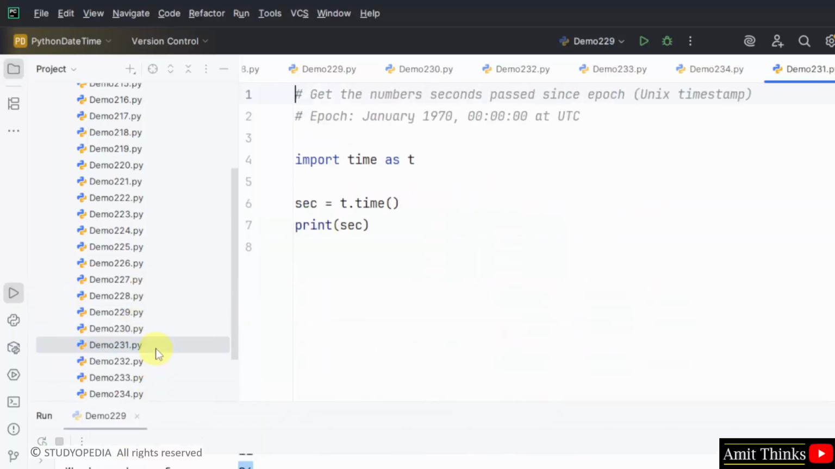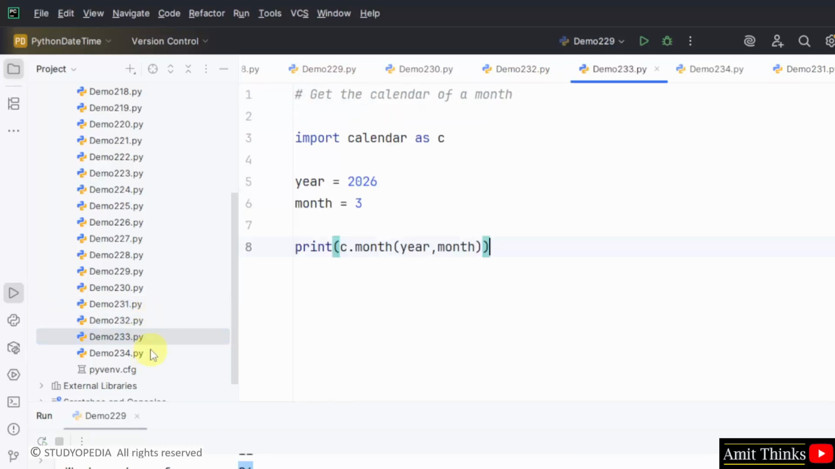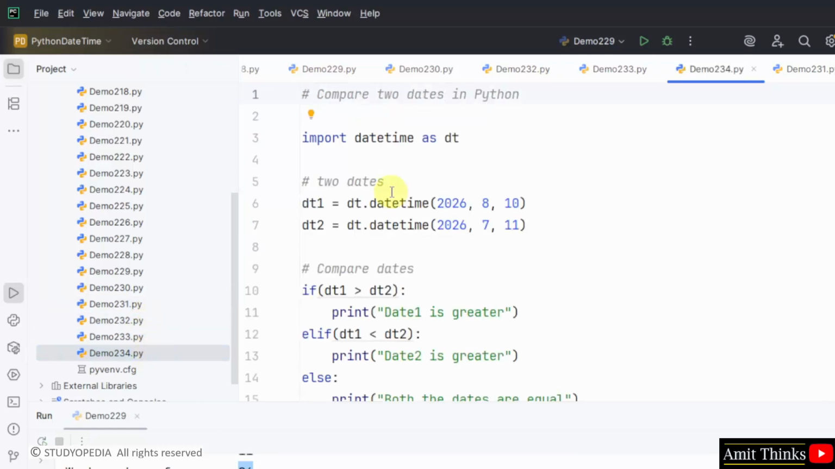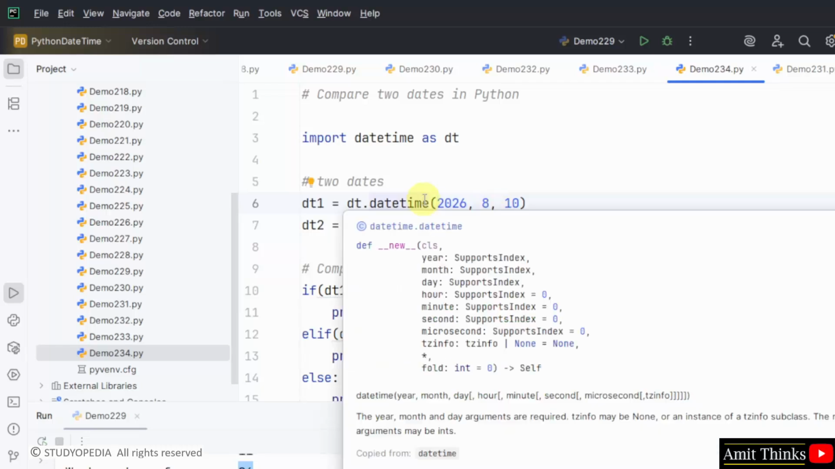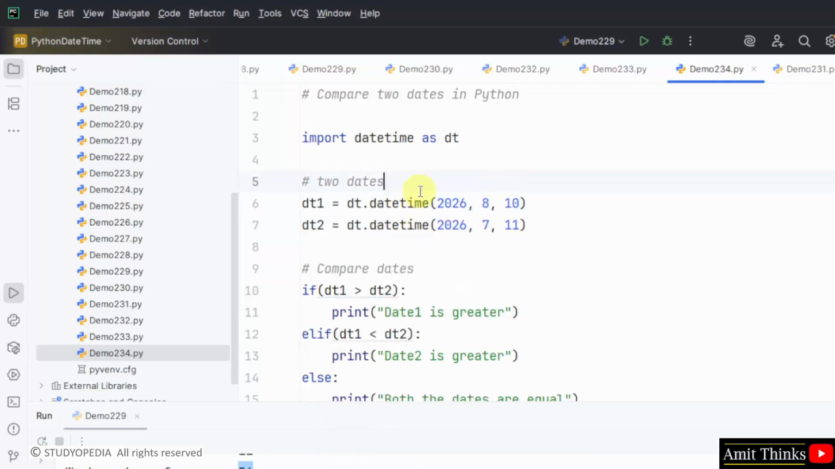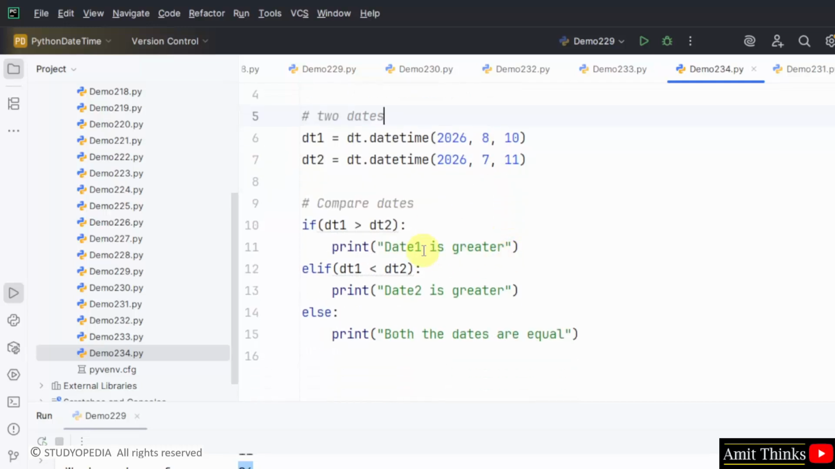Okay, next codes are for the time module. First we'll complete the datetime. So this is the datetime module, last example. Here we are comparing two dates. First we added a random date using the datetime module. So we have used the datetime method, and here we have created two dates. We are comparing the dates, which date is greater.